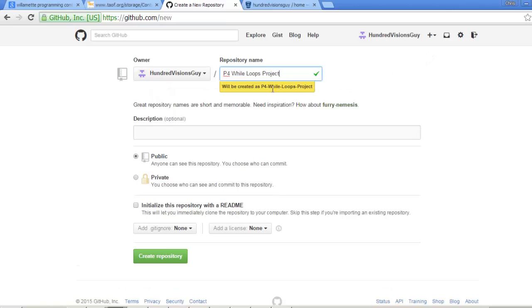Now, you notice it's going to actually add little dashes in between those characters, wherever it was a space before. And notice, great repository names are short and memorable. All right? So anyway, you can give a little description here, whatever you want to put on there. Now, if you have a paying account, you can make it private. The other thing is you have this thing called a readme. You can initialize it, and we can do that.